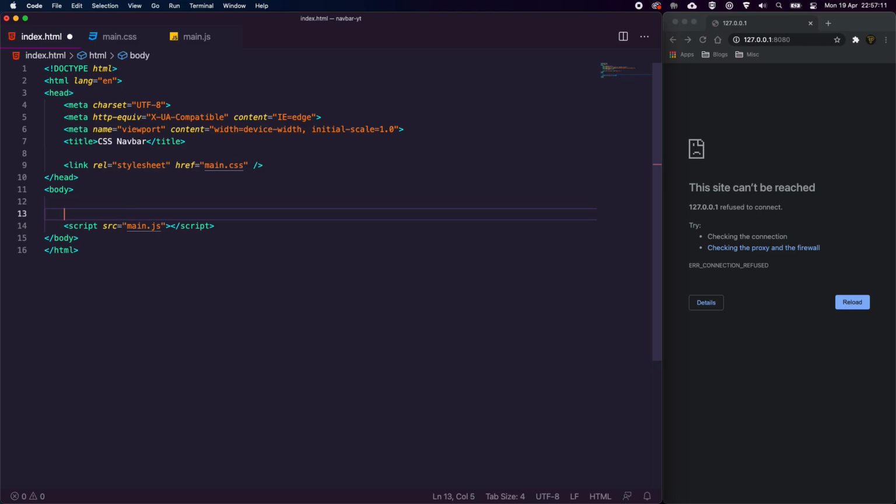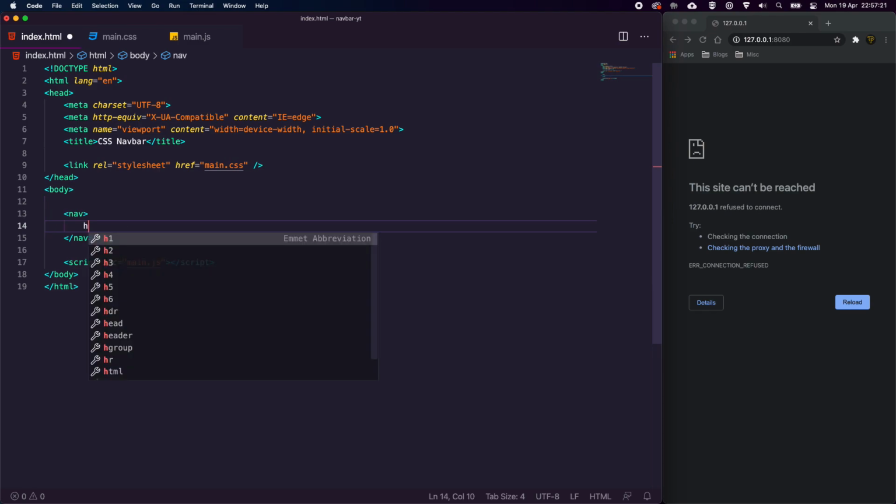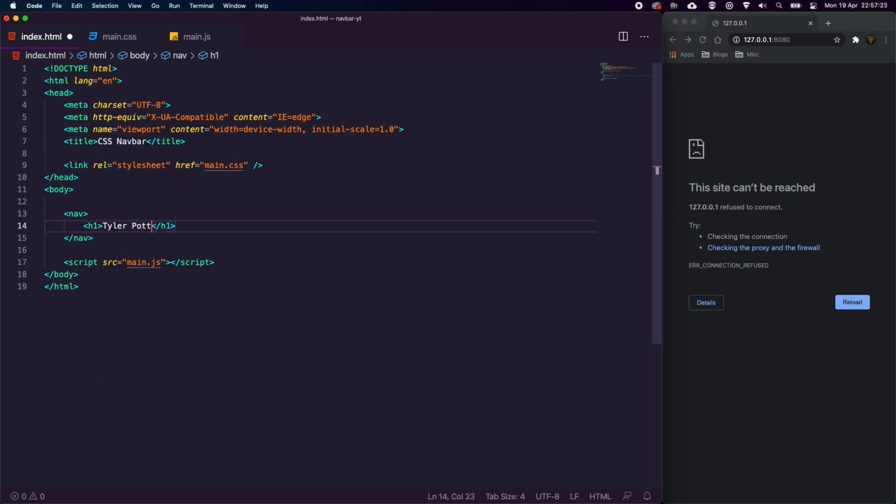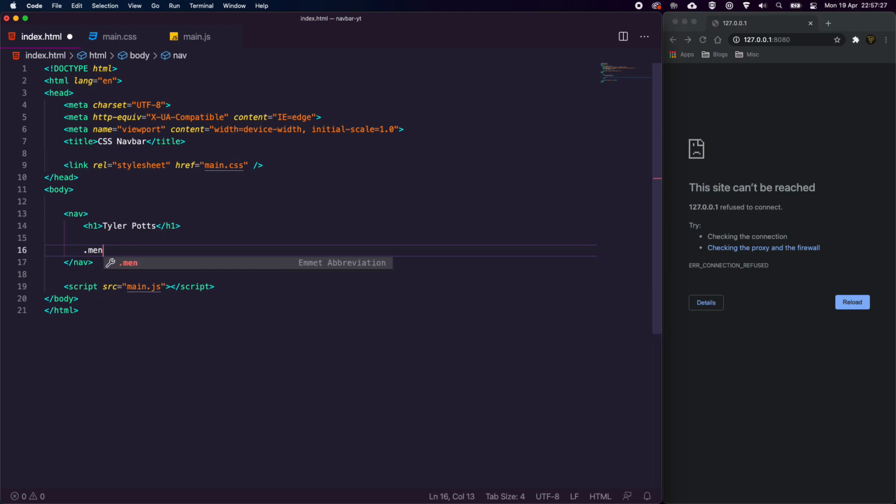So here, let's write in a nav. A nav is HTML5 for navbar, so it's how you would set up some sort of navigation. We're going to give an H1, which is going to be called Tyler Potts, which is just the logo, essentially the brand. Then we're going to create a menu.